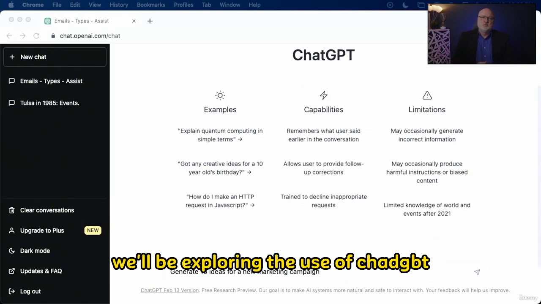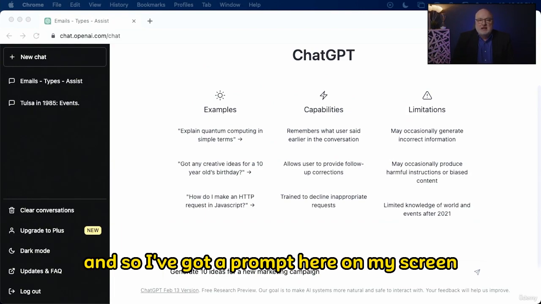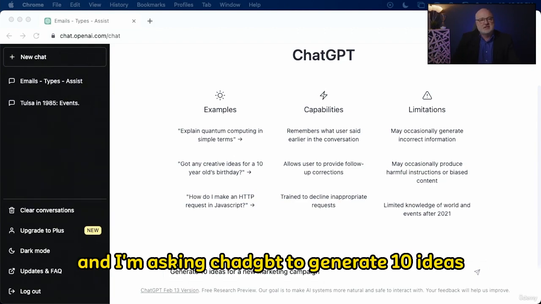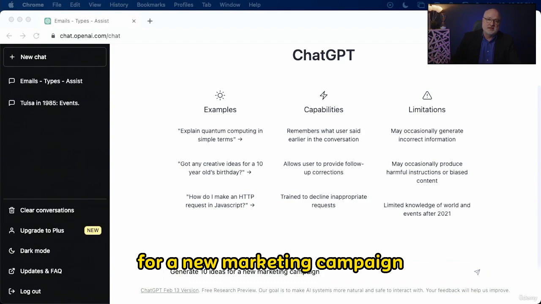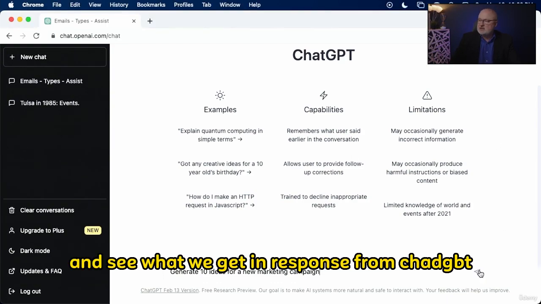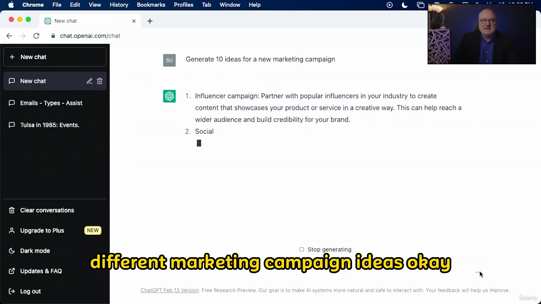All right, so in this lesson, we'll be exploring the use of ChatGPT for creating ideas. I've got a prompt here on my screen that I want to share with you, and I'm asking ChatGPT to generate 10 ideas for a new marketing campaign. Let me click send on that and see what we get in response from ChatGPT. And these would be different marketing campaign ideas, okay?